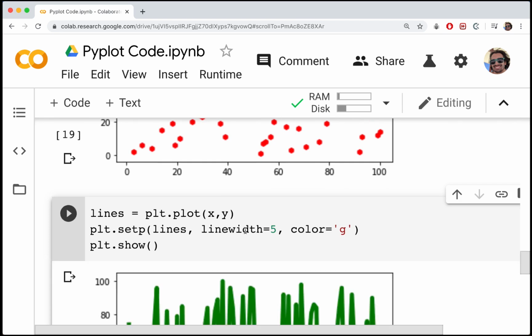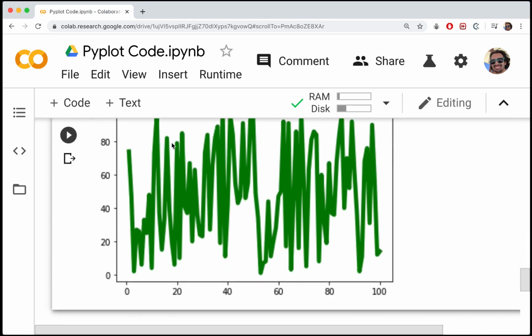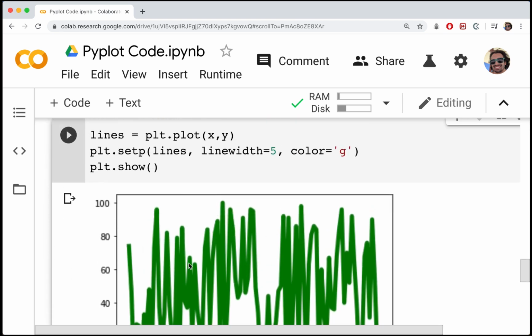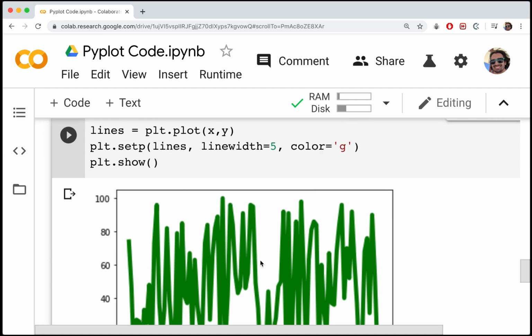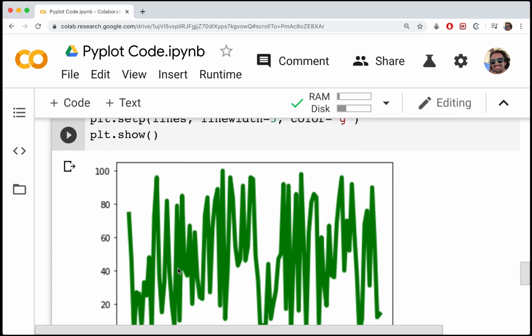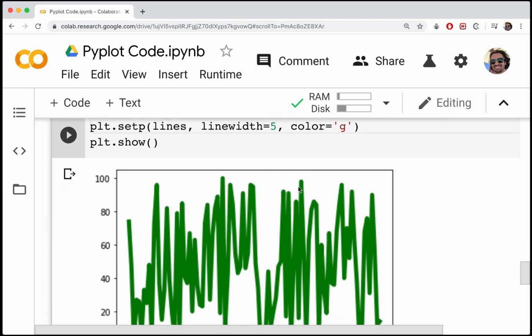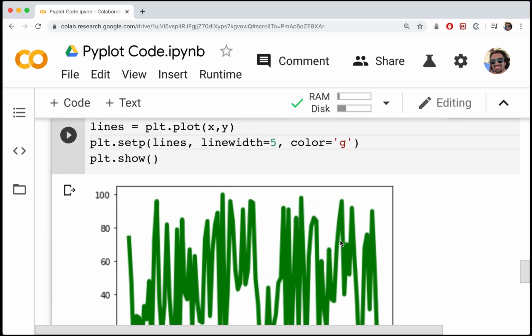So let's go ahead and we'll run that. You can see we get a nice thick line. Obviously, this is kind of too thick for this data because it's just too close and everything blends together, but you can see that it works. So we've got a specific line width and a green color, and so there we go.